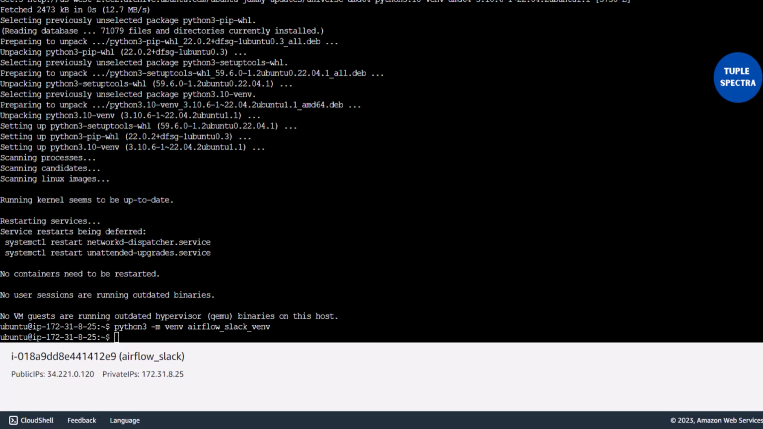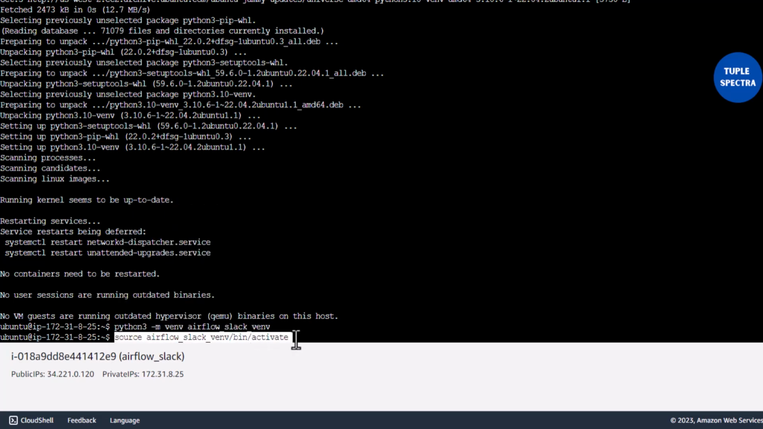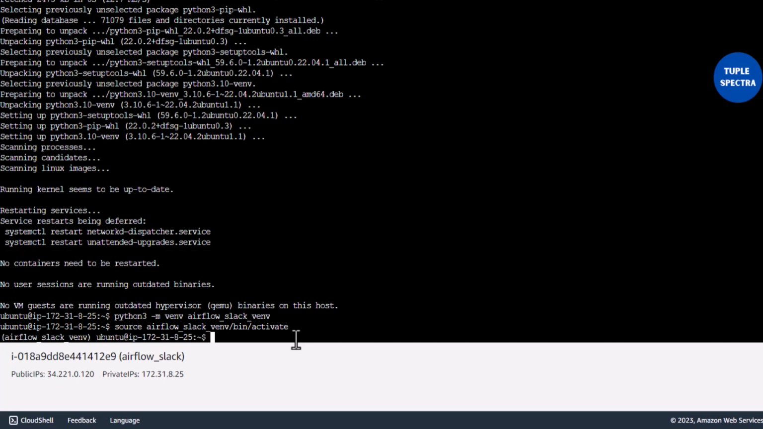We can then activate this virtual environment with this command. Take note also, I will give you this command in the description, so that you don't have to be typing, you can just copy and paste it. So source airflow_slack_venv, that's our virtual environment, /bin/activate. So you can see now we are in our virtual environment.